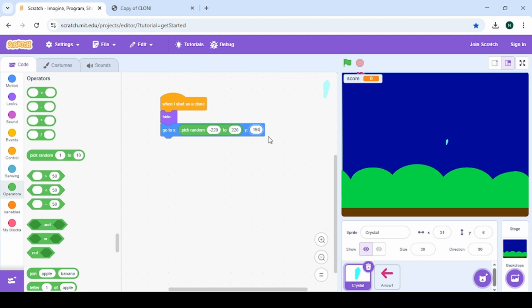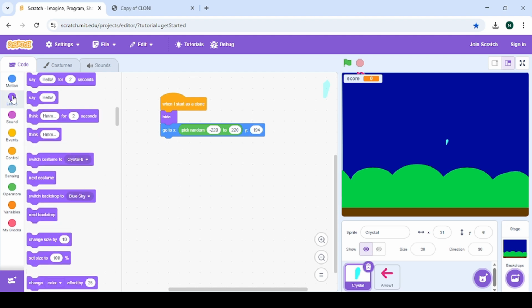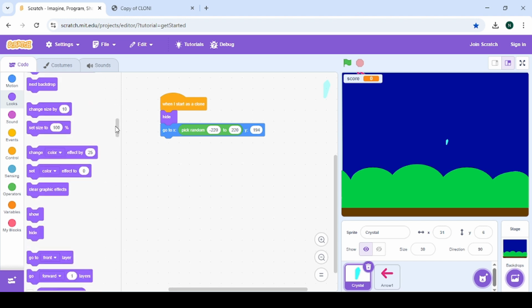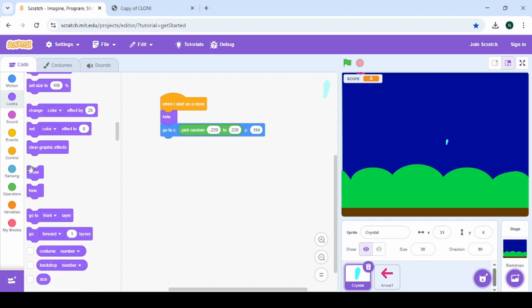Now the next block we'll be using, of course, is our show block. So let's look for our looks. Get me your show block. Here is our show block. You drag it and you drop it here. All right, that's it.